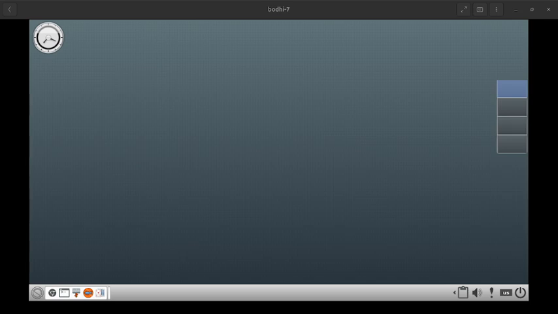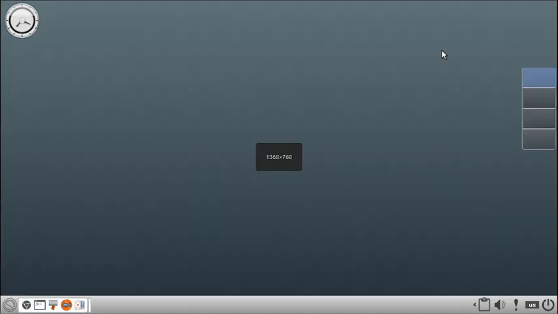Hello everyone, today we're gonna be looking at Bodhi Linux. This Bodhi Linux has been sitting in my virtual machine for I don't know how long, but I actually kind of forgot that I put it on. But Bodhi Linux is really, in my opinion, a window manager.